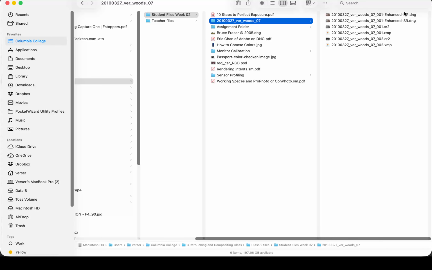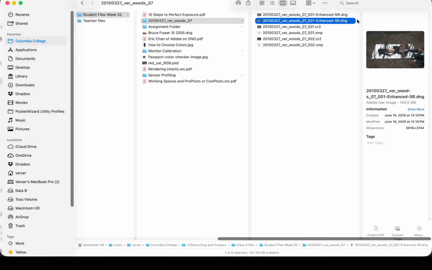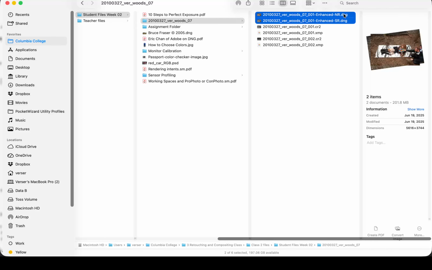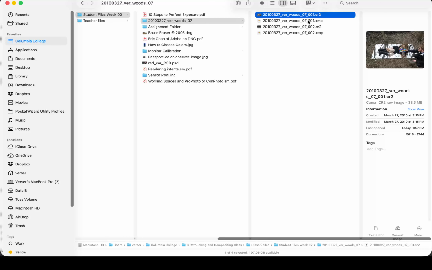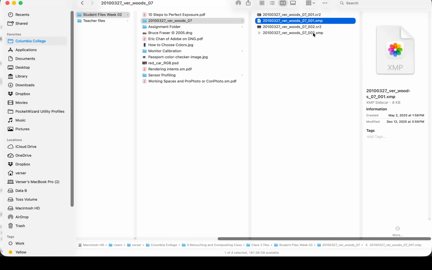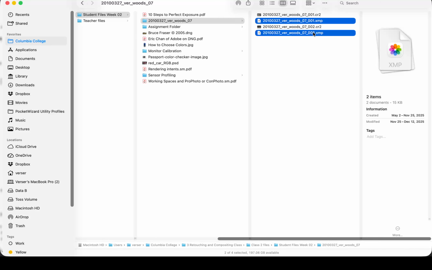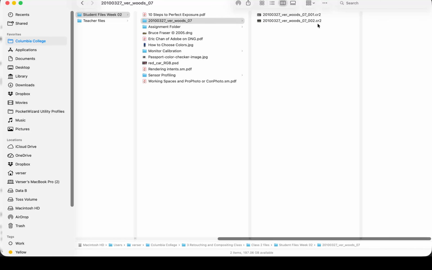Again, you may have some D&Gs in here. If you do, you can throw those away. We don't need to do those. Also, if you have XMP files in there, let's get rid of those as well. And you should end up with simply 2 CR2 files in there, frame number 001 and frame number 002.